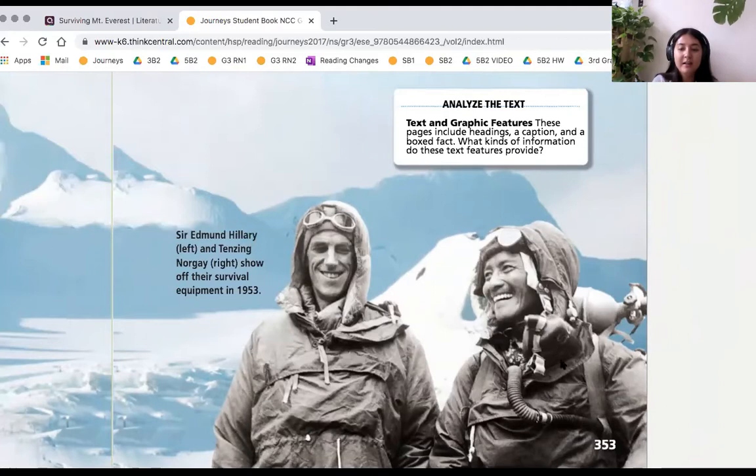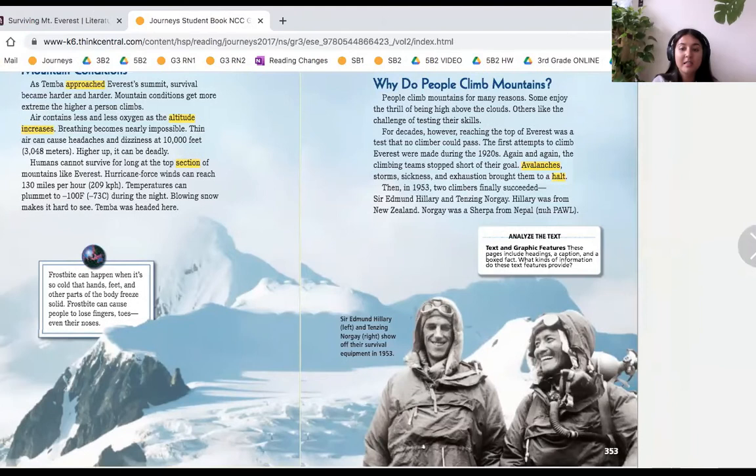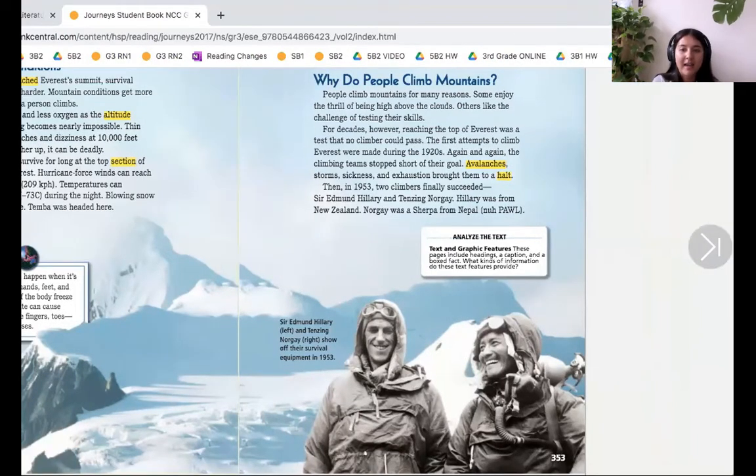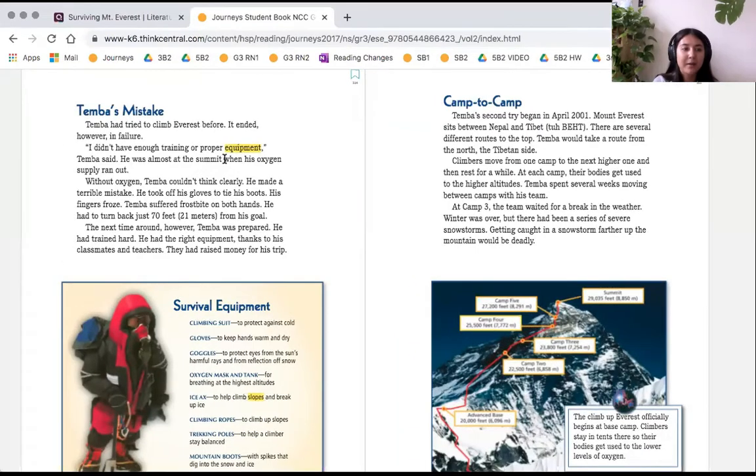They're showing off their masks and their tanks, their goggles, their really thick jackets. And obviously this is a huge achievement to overcome, to succeed in being the first people to make it to the top of the highest mountain in the world. Okay, let's keep reading. Let's go back to Temba.